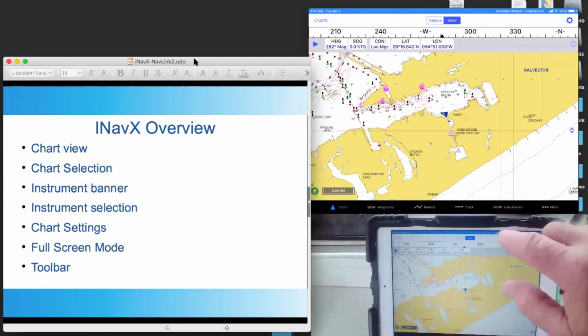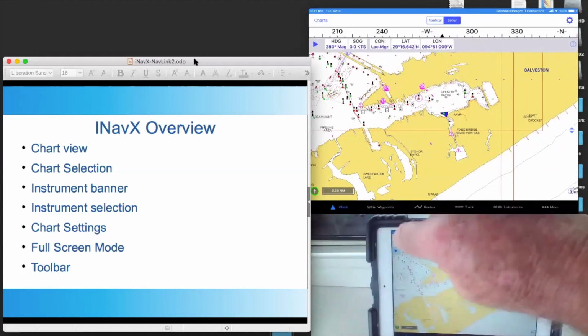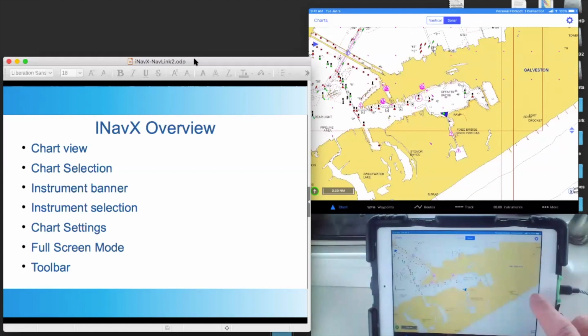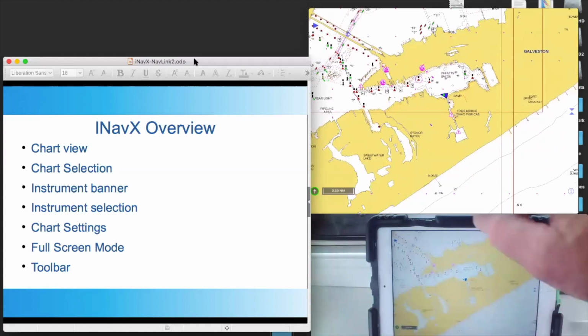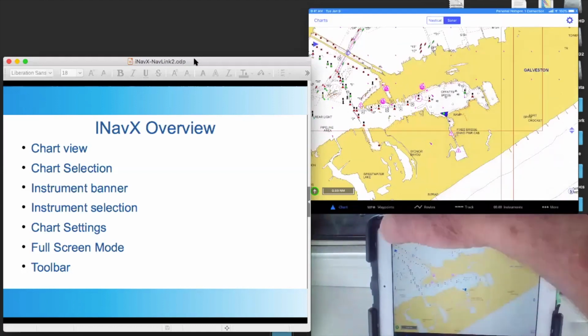If you don't want the toolbar at the bottom or the instrument banner at the top, you can use these double triangles right here to toggle full screen mode. You'll still have the instrument banner unless you turn that off.